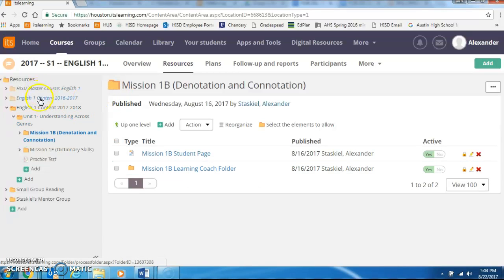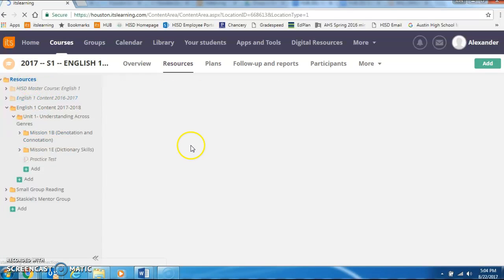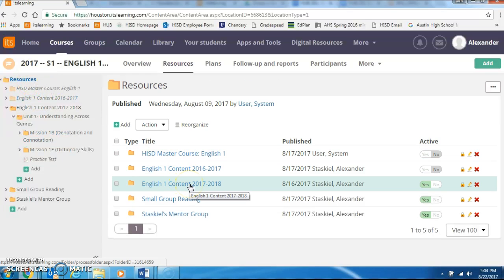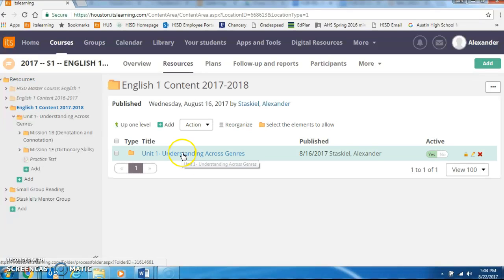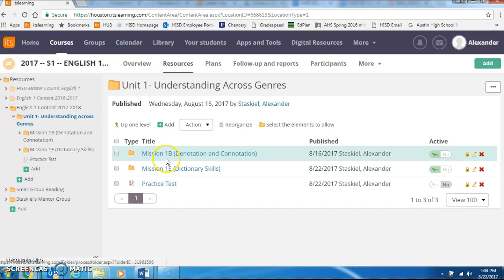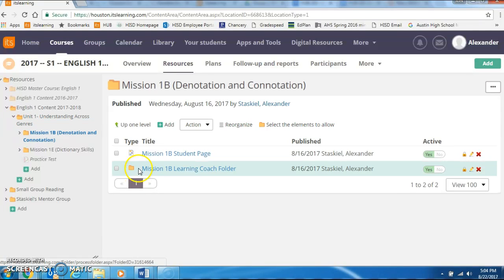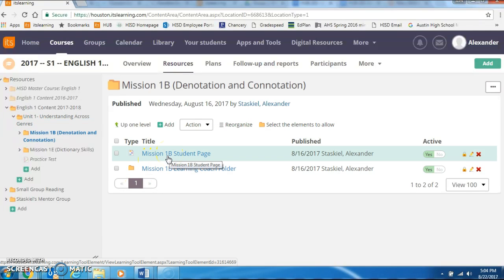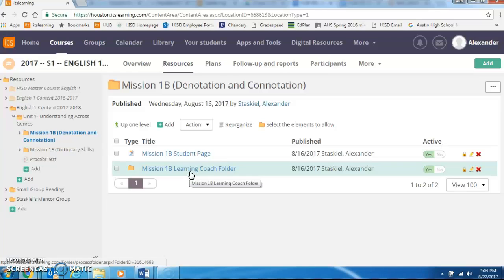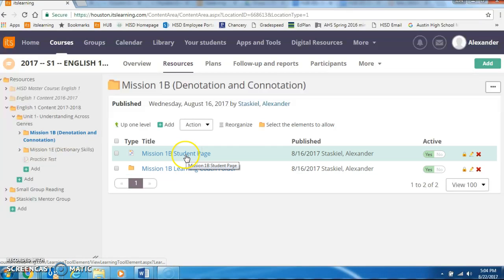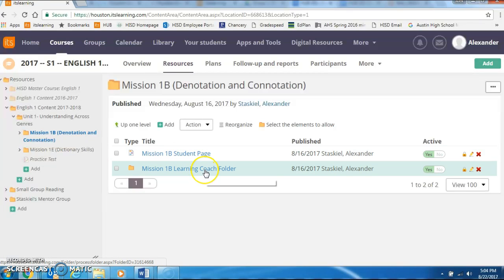So far, I have my Resources tab, my English 1 Content 2017-2018 folder, my Unit 1 folder, my first Mission 1B Denotation and Connotation folder, my Mission 1B student page. This is basically the only thing students will access. It's the way that they're going to get their stuff. And my Mission 1B Learning Coach folder. These are my lessons. These are the activities. I'm basically linking students from the student page into stuff inside here.